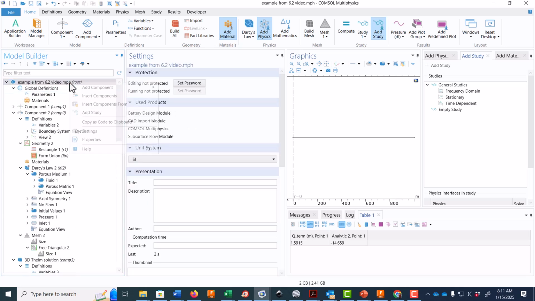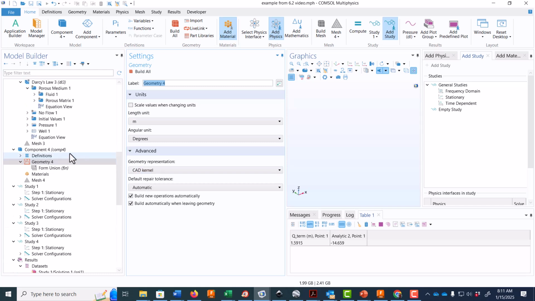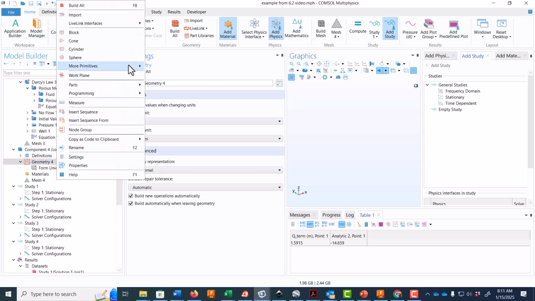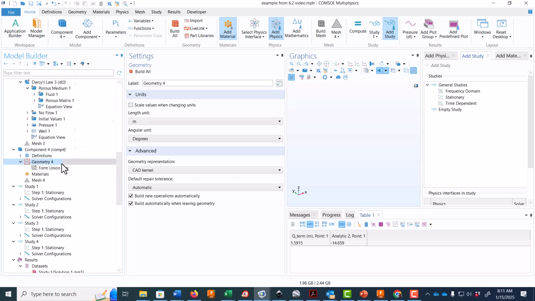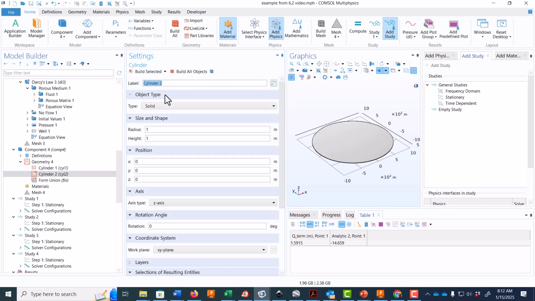This video shows another way to do the 3D problem of flow in a circular aquifer. So we're going to add the 3D geometry as a cylinder with a 1,000-meter radius and a 10-meter height. We're going to put another cylinder in with a 0.1-meter radius and a 10-meter height. This will be the well bore.